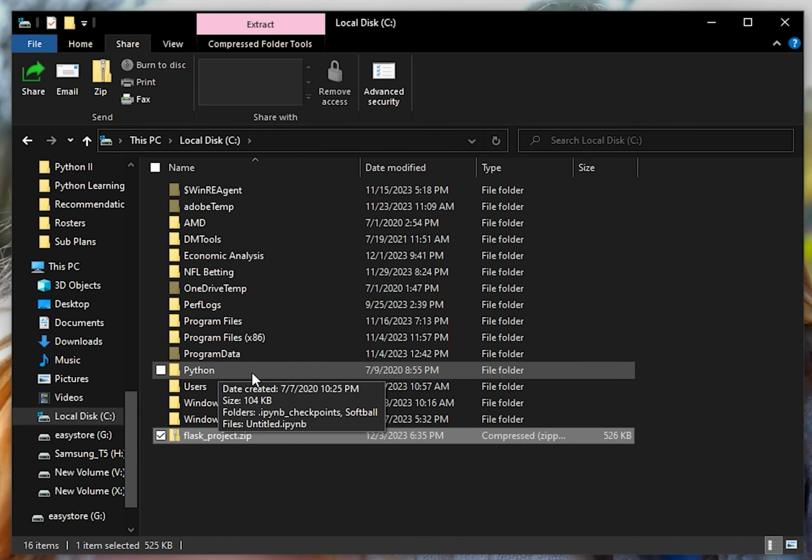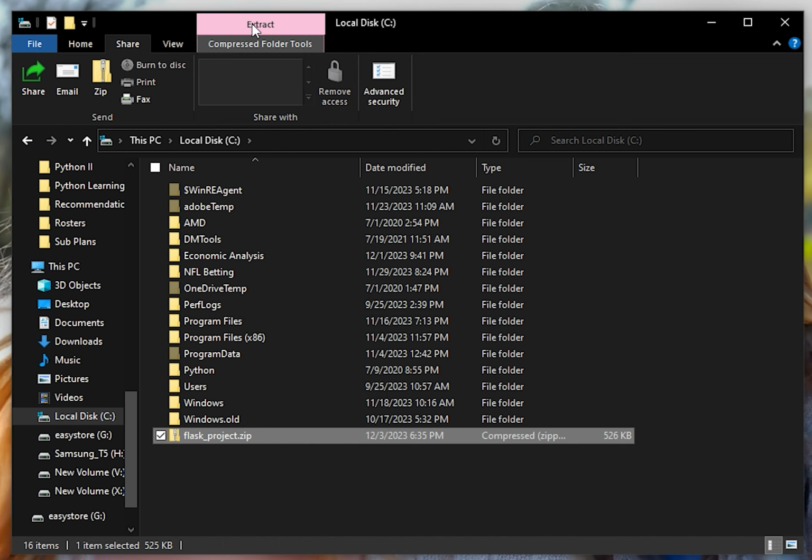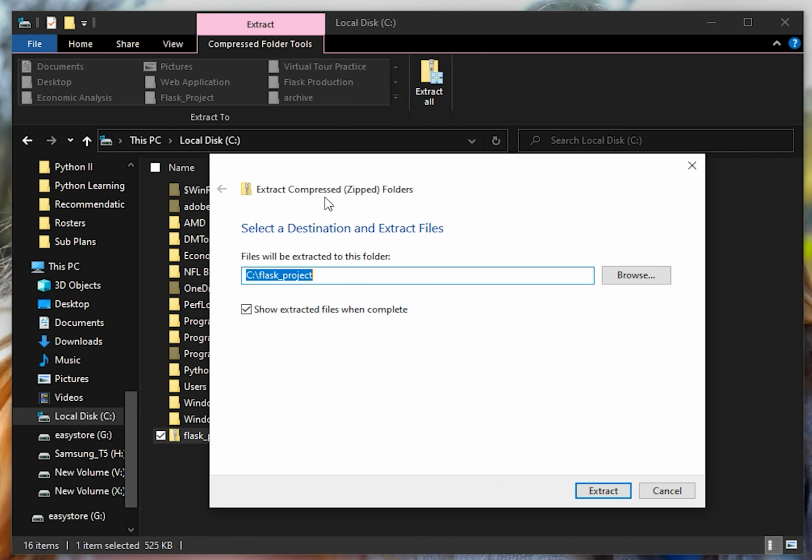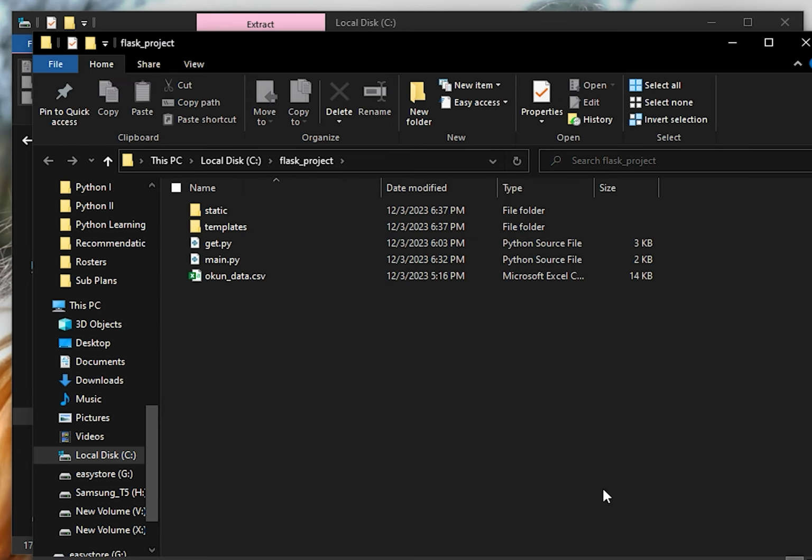Here's how you're going to extract those files and create your working project directory. Click on the Flask project zip file in a file explorer, and then click on the extract button at the top. That will show you the tools for extracting files. Click on extract all, and it will pull up a screen asking you for a destination to place your files. You can browse to a different folder if you would like. I'm going to extract all these files directly into my C drive, and this will create a new folder called flask_project, and that is it. Your files are ready to go.